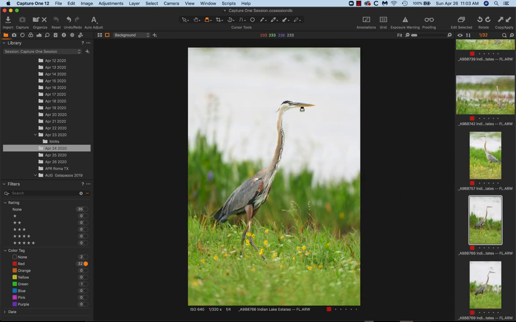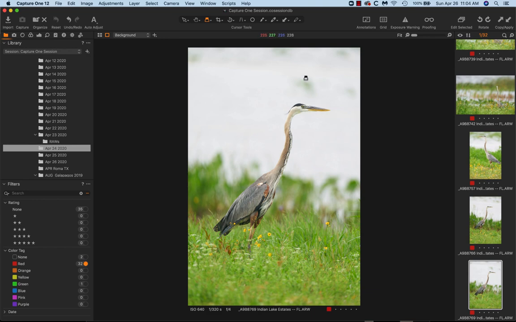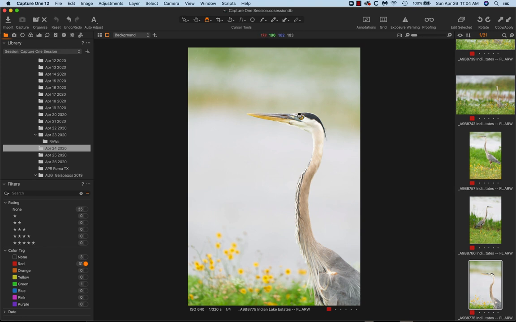Not nearly as good. Here we got the green flower, and I don't like that, so I'm going to get rid of this one by giving it an A. This one is sharp. Notice this bird has a big defect on its bill. It looks like he got whacked by something.